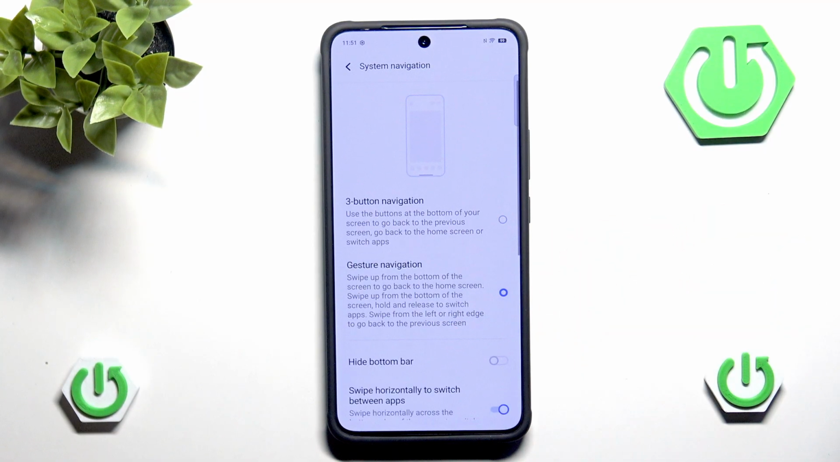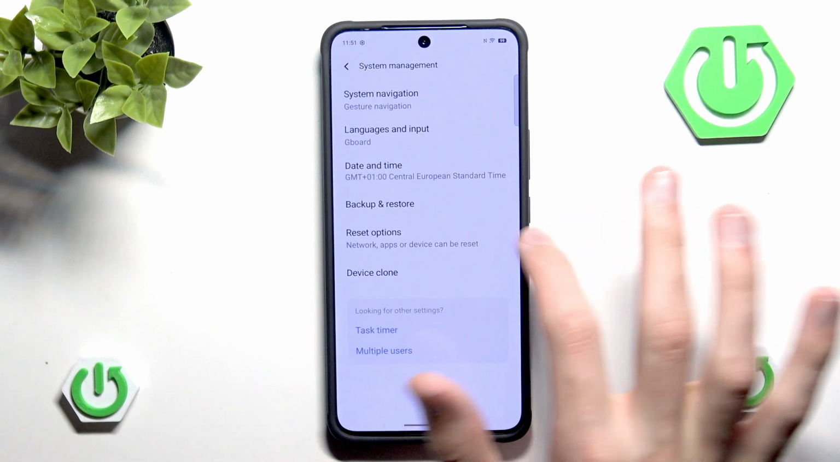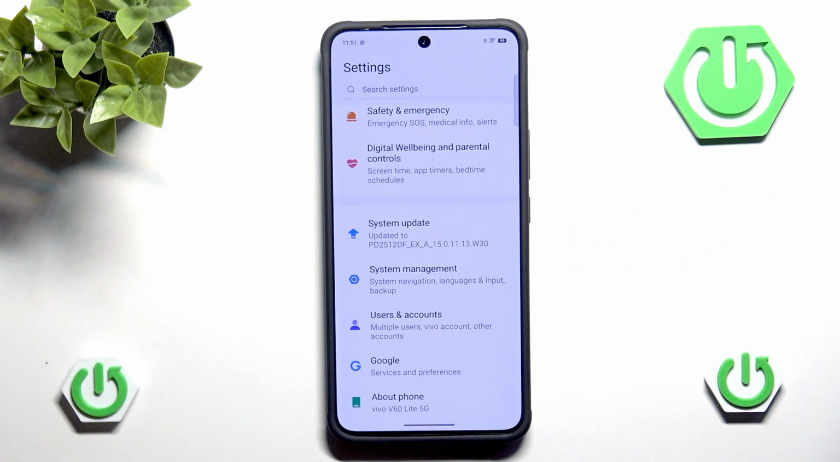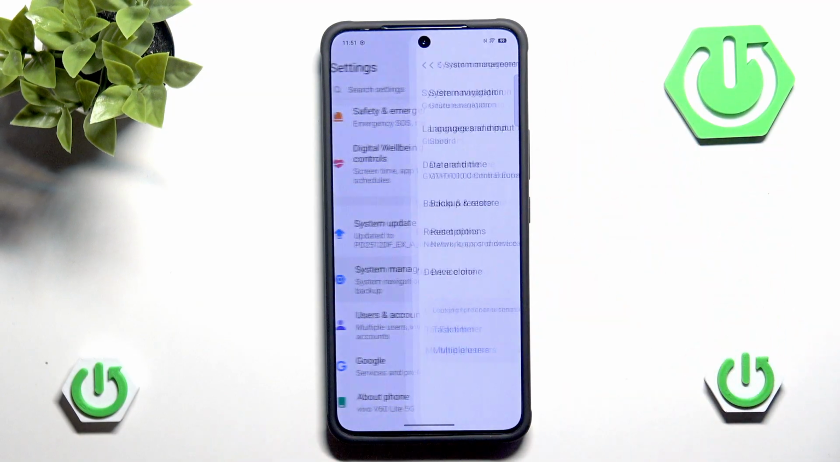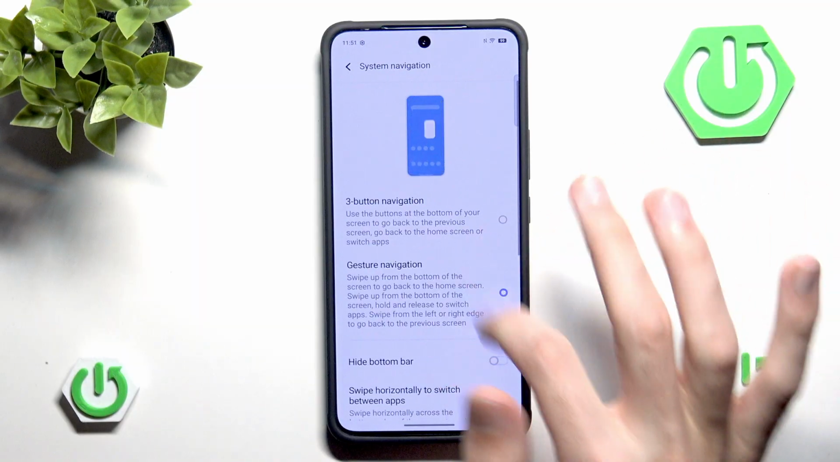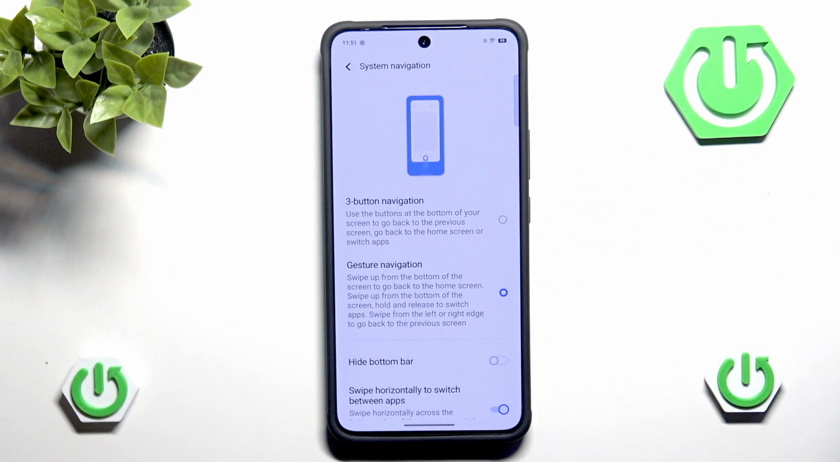So I will just switch to gesture navigation, because I just think it feels more natural. But of course, if you want to, you can once again go into Settings, System Management, System Navigation, and then you can customize three button navigation.